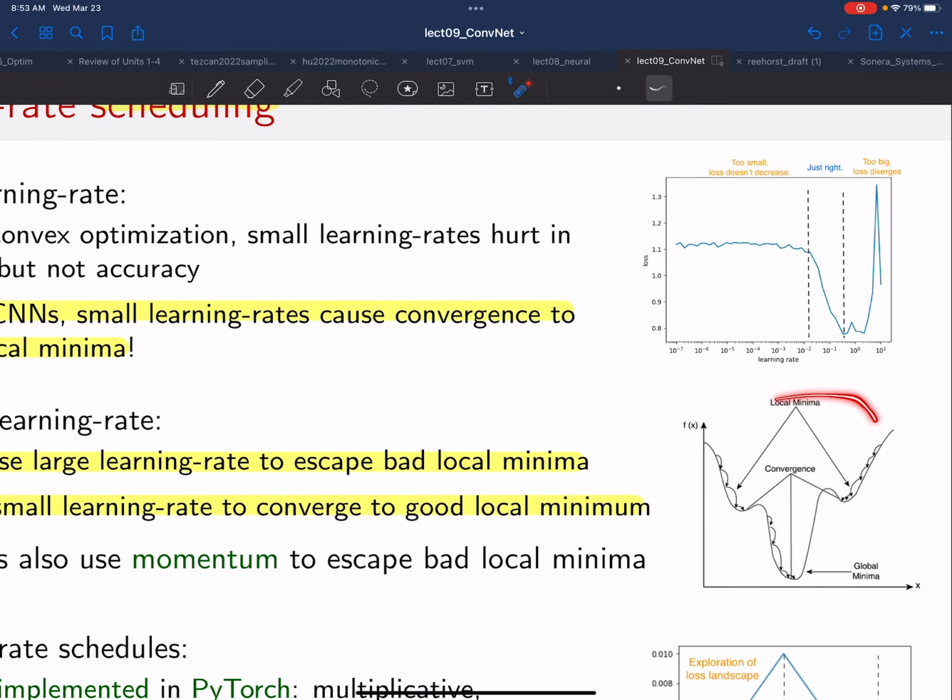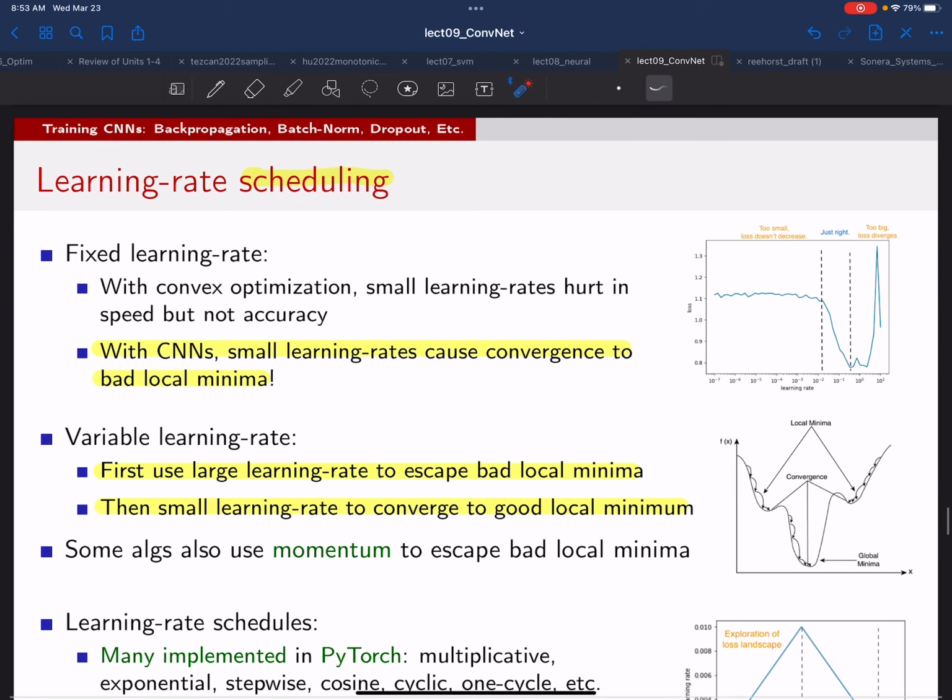So this is, of course, just a very stylized illustration, but that's kind of the main idea. Any questions on that? Is that pretty clear?